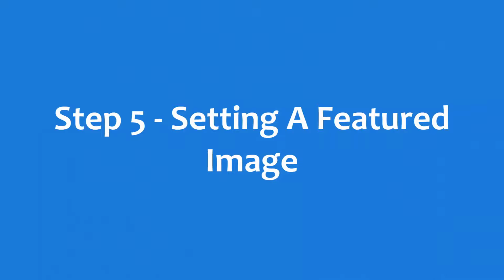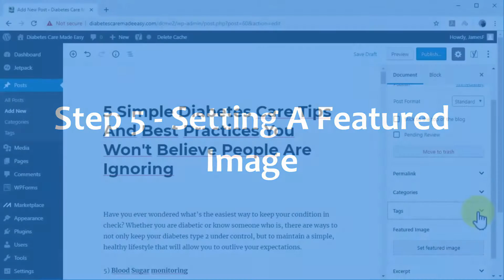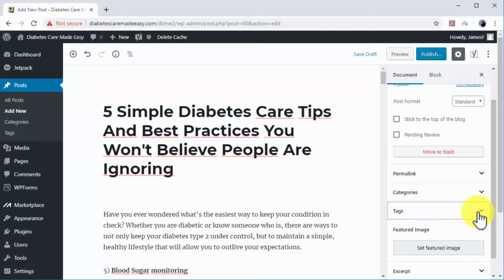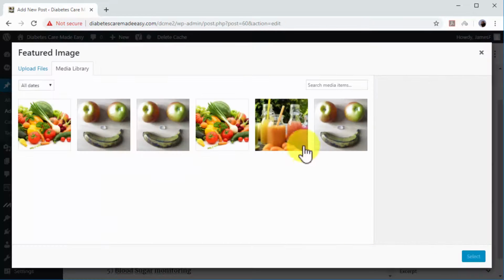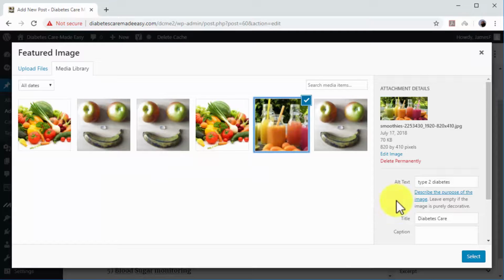Step number 5, setting a featured image. You can set a featured image to your post to increase visibility to image search results and to improve the visual presentation of your posts. To add a featured image, click on the Featured Image tab under Document, and then click on Set Featured Image. Now upload an image or select one from the media library. Add a high-volume search term or keyword on the title and alt text fields. Now click on the Select button.